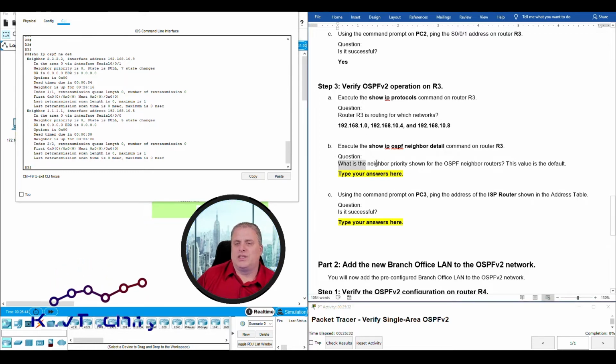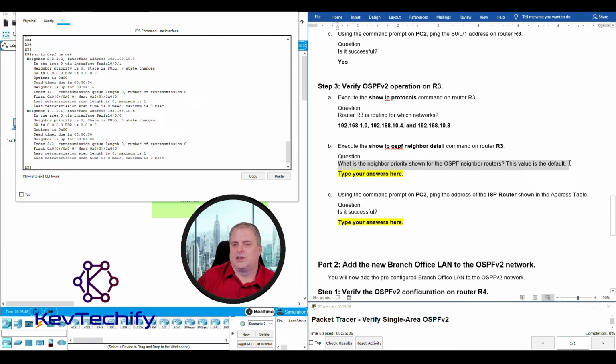Question: what is the neighbor priority shown for OSPF neighbor routers? This value is the default. Okay, so what is the neighbor priority shown for OSPF neighbor routers? Okay, let's see. Neighbor priority is 0. Neighbor priority is 0. And then the answer to our question is 0.